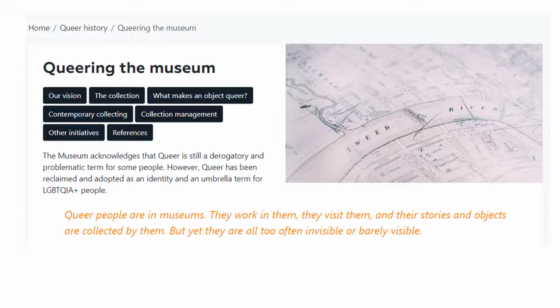First up, I really love this quote we use, that queer people are in museums. They work in them and they visit them, and their stories and objects are collected by them, but yet they are all too often invisible or barely visible. And I think that probably resonates definitely with all the panelists, and probably some of you.